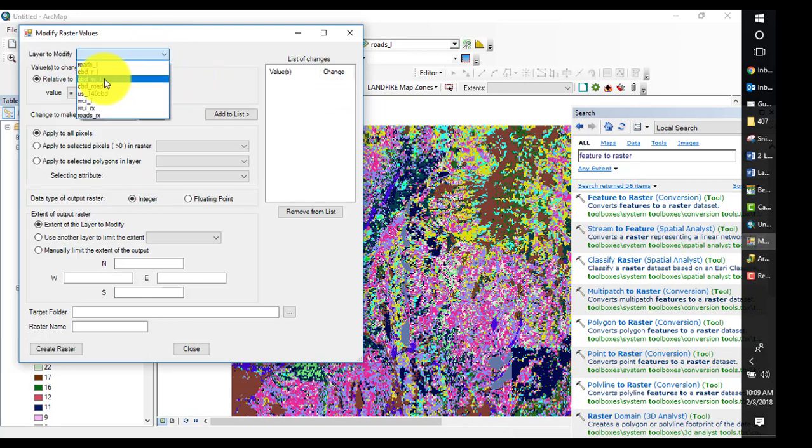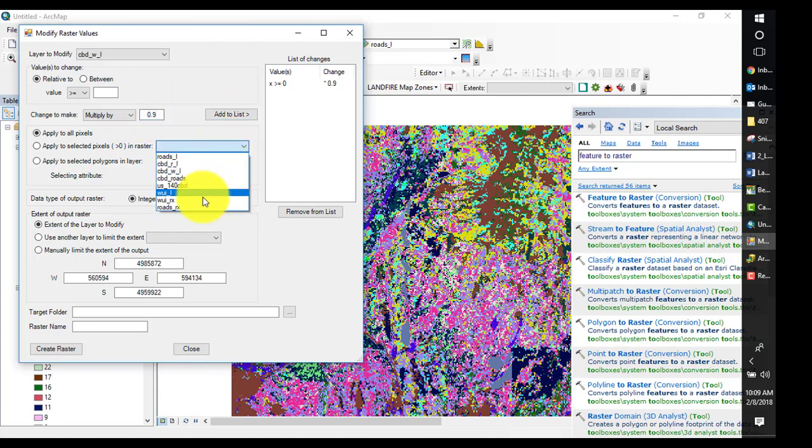Now that we have our 2 layers, our roads is complete, we'll finish up our WUI, selecting WI, anything greater than or equal to 0, multiply by 0.9 in the areas of the WUI RX, save to our outputs folder, and call it canopy bulk density WUI, and create raster.